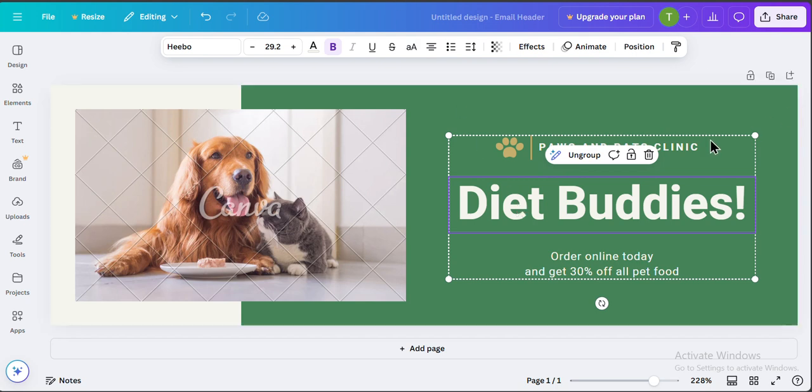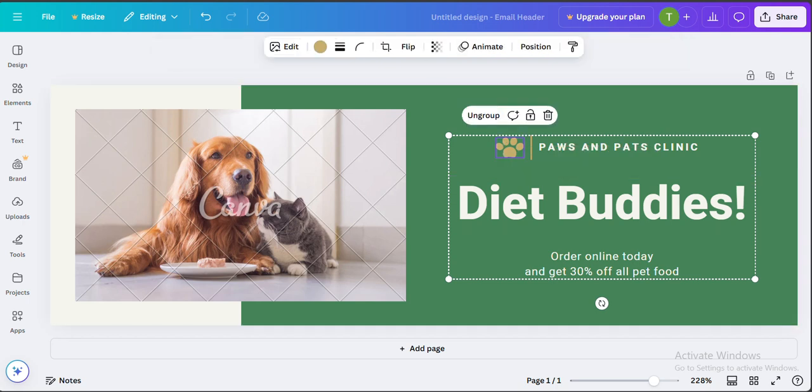Now the third step is you can add your branding elements. You can upload your logo right here, and you can resize or position it to the left or right according to your brand recognition. You can add your brand colors or fonts. Here you can see there are two colors, a yellow and a green one.